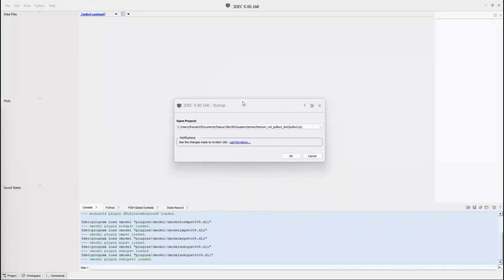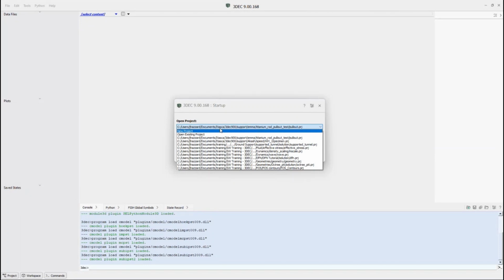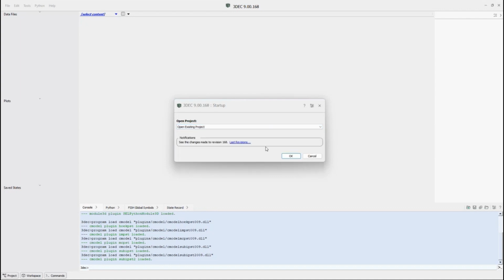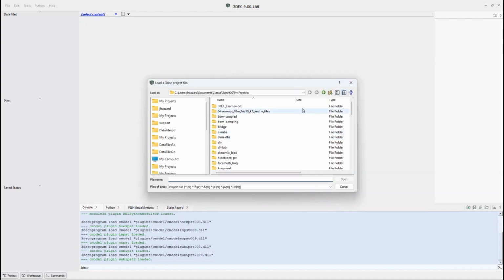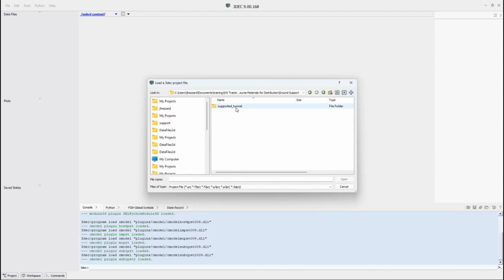Okay, so I've opened 3DEC, and I'm going to open the project that I've given you in the material that you can download associated with this course. So I open an existing project, navigate to where you put that training material. There's a directory called ground support, and inside of that is a directory called supported tunnel.